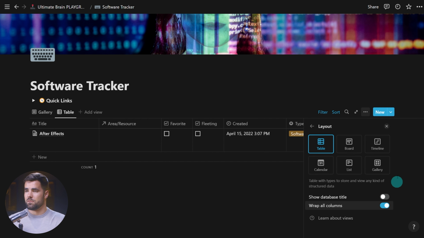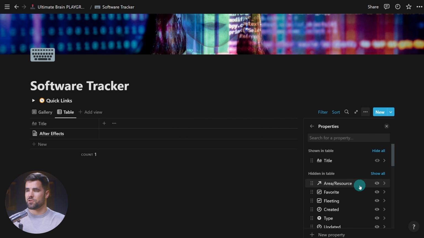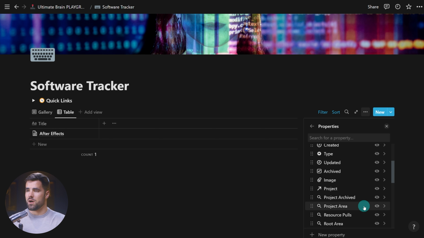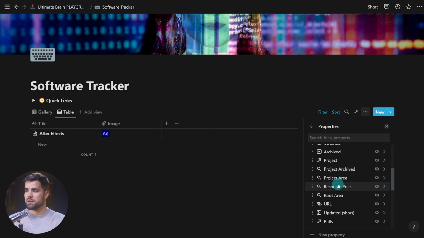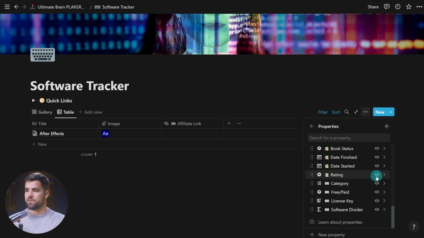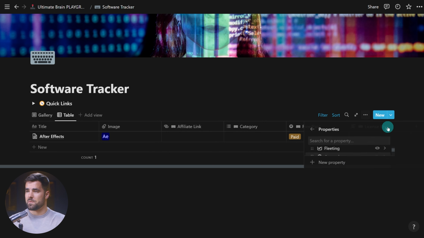So I will wrap all the columns. I'll come to properties. I'm going to hide all because I don't want to show all the default note properties. But what I do want to show are my image and my software properties, which are going to be down here. So affiliate link, category, free paid, license key. We don't want to see divider. That's just for our use when we're looking at all the properties.